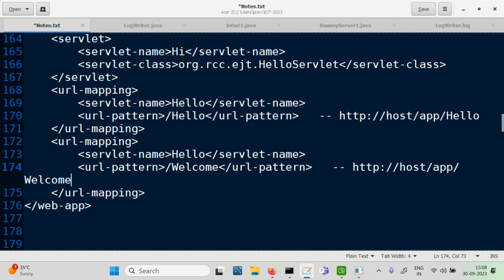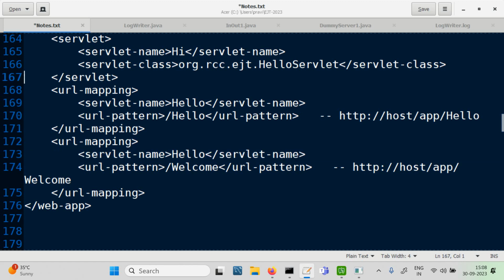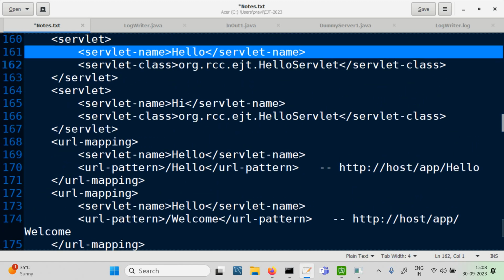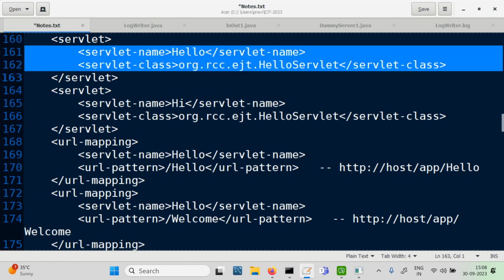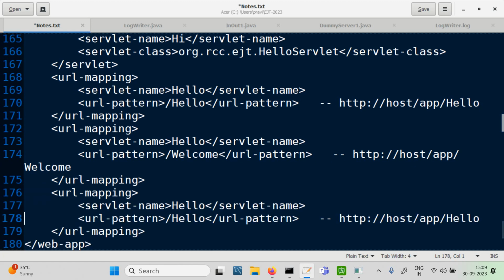Which object? The object whose name is hello. Which is the object with the name hello? Here is the servlet, right? So an object of this class. There'll be one object created, and this object is going to be used when someone says slash hello or when someone says slash welcome, in both cases. I'll add a couple more URL patterns.